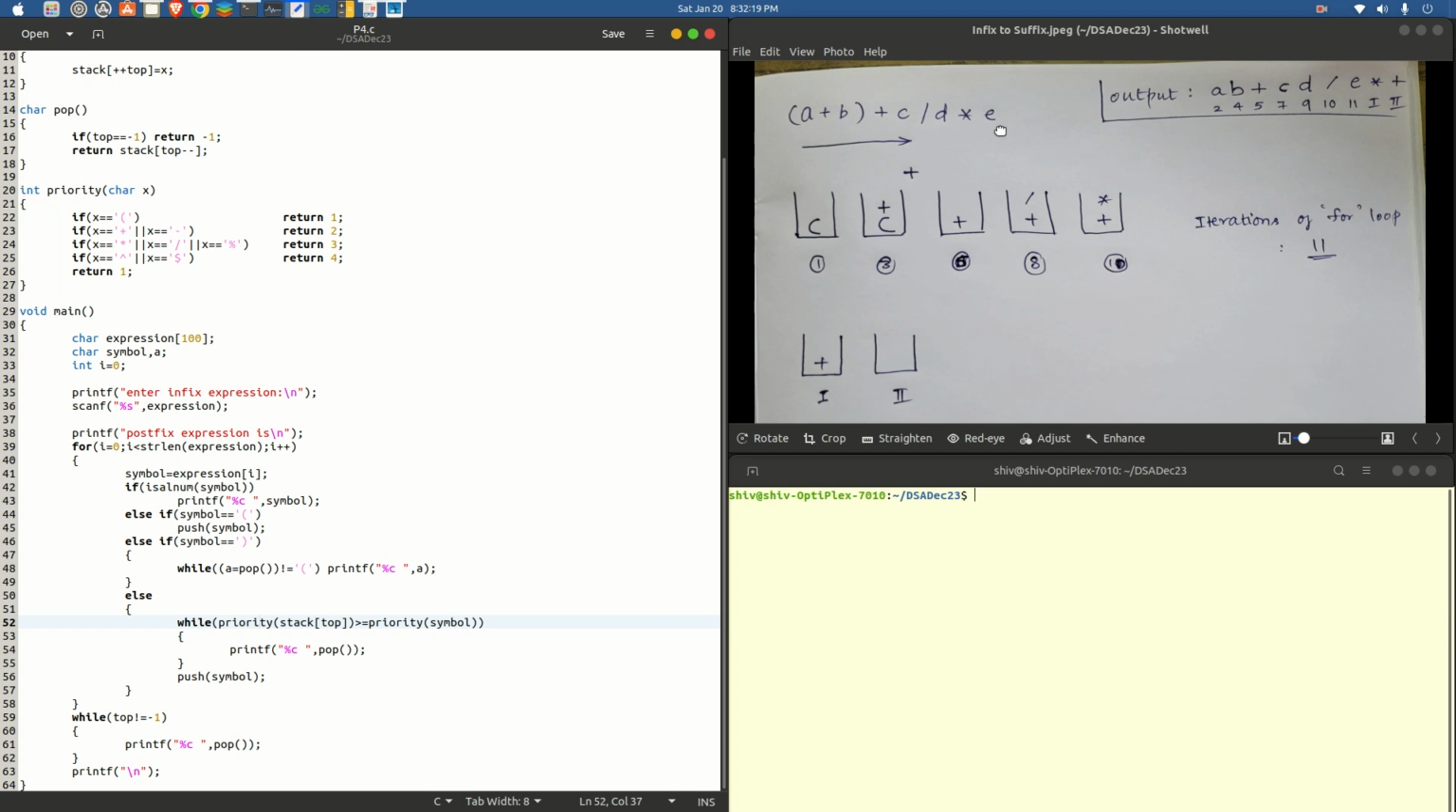So moving on to the last iteration of the for loop, that is the end of the string length. So the string length is 11 here. So in the 11th iteration, the symbol is E, which is an alphanumeric symbol, so that is printed as it is on the output screen. So that comes to the end of the for loop. The for loop has run 11 times. But even after the end of the for loop, this is the content of the stack. So we have star and plus inside the stack, and we have the expression printed till here.